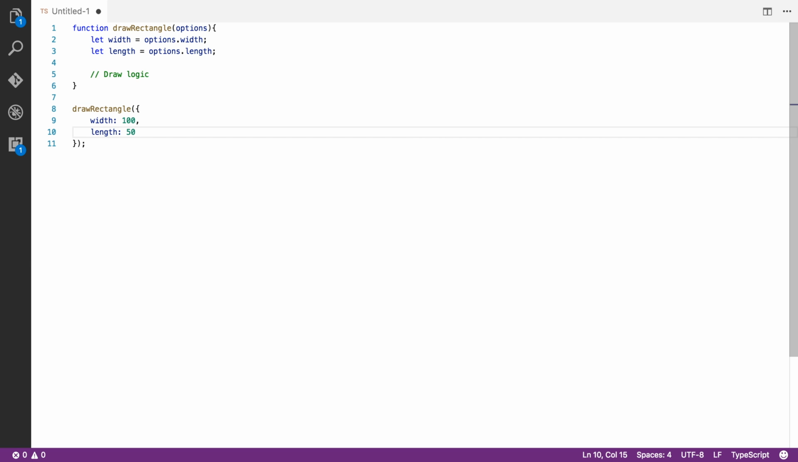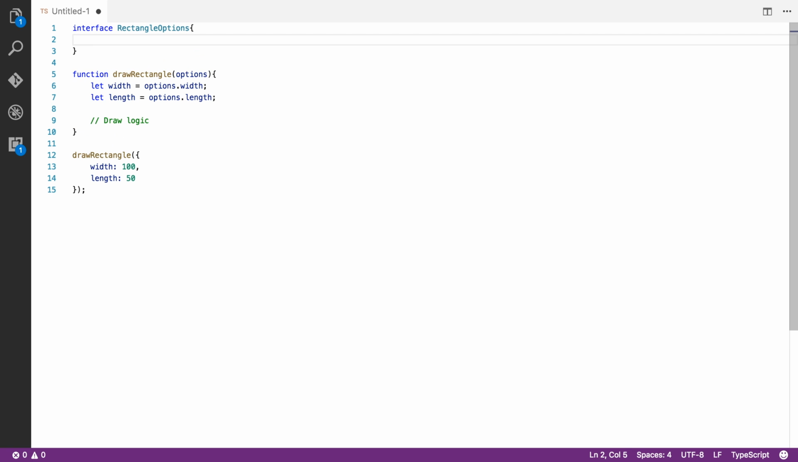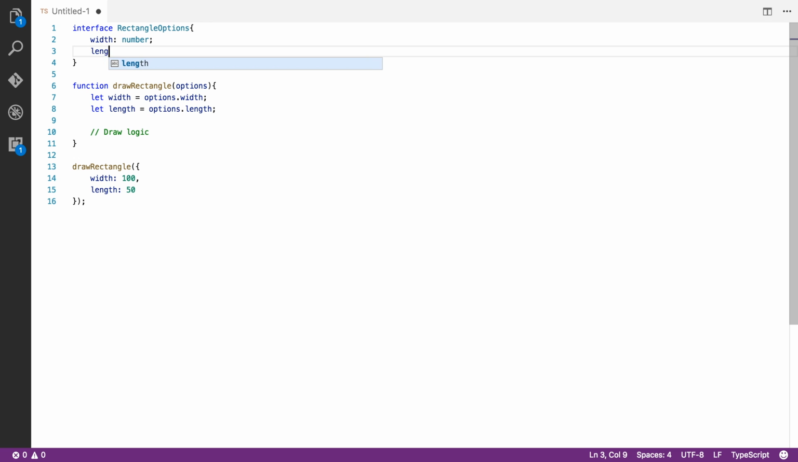So instead, we can create an interface that will describe what should be in our options object. So I'm going to do that right now. I'm going to go to the beginning here and I'm going to say interface, and I'm going to call this interface RectangleOptions. There we go. I'm going to open up this interface, and every rectangle should have a width, which should be of type number, and it should have a length, which should also be of type number. And there you go, that's a very simple interface in TypeScript.